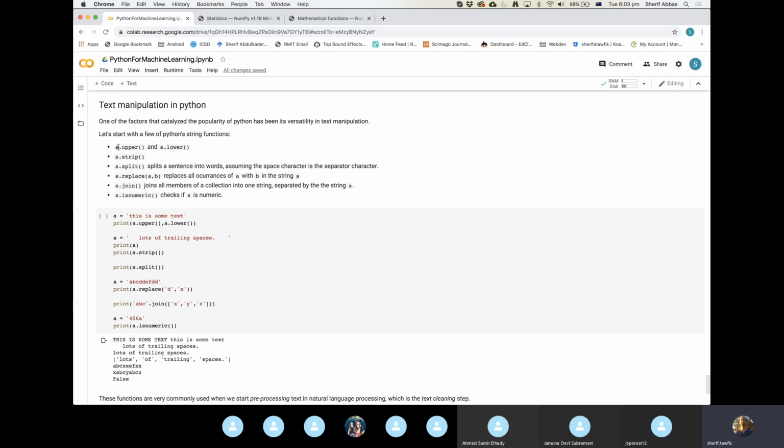If you have a string s, upper is going to turn everything into uppercase, and lower into lowercase. Strip is going to remove all the trailing spaces from the string. Split, which is really an important one, splits a string of words into a list of words. So for example, if I have this is some text with lots of trailing spaces, split will convert it into a list of words.